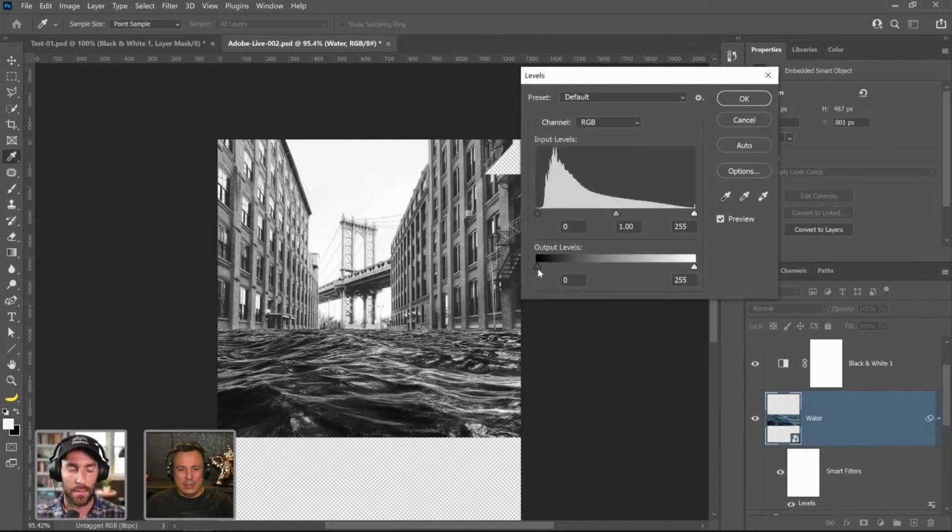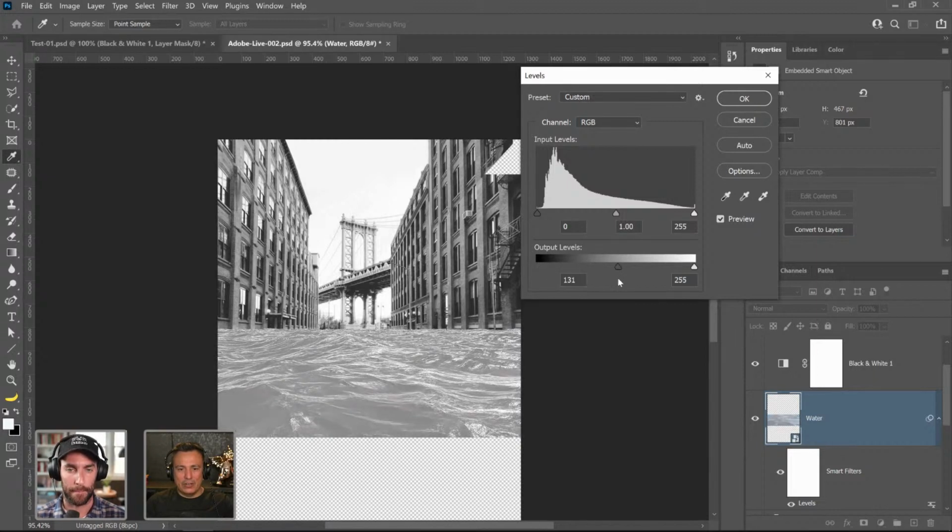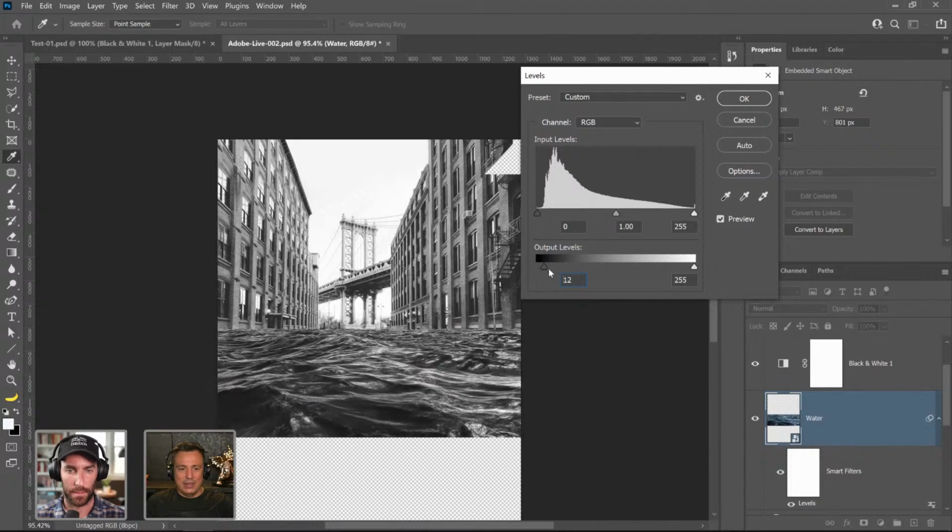And with the output level, I'm just going to move this black point to the right a little bit. This basically tells Photoshop how dark the darkest color is. If I move it here, the darkest color will no longer be black. It will be this shade of gray. So then I can maybe place it right about here. Maybe move this one to the left so that white, pure white, is no longer the brightest color.